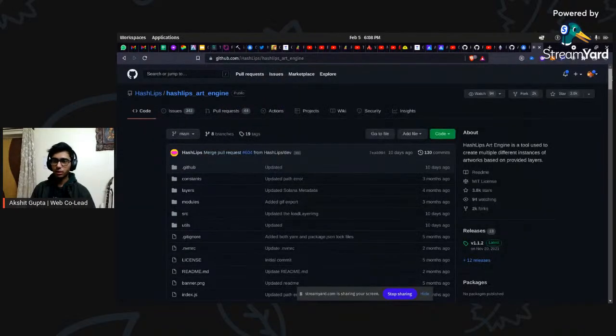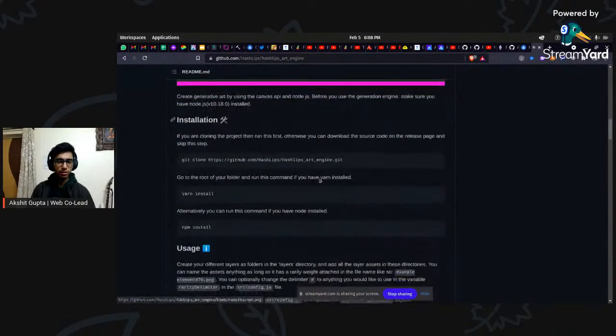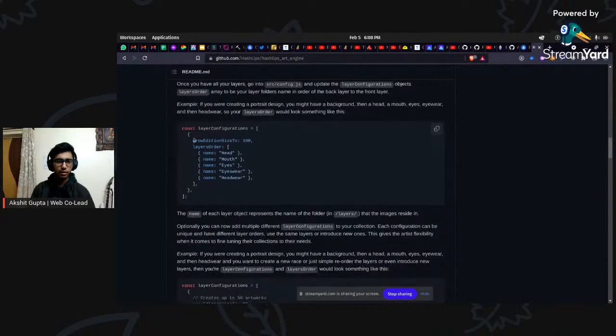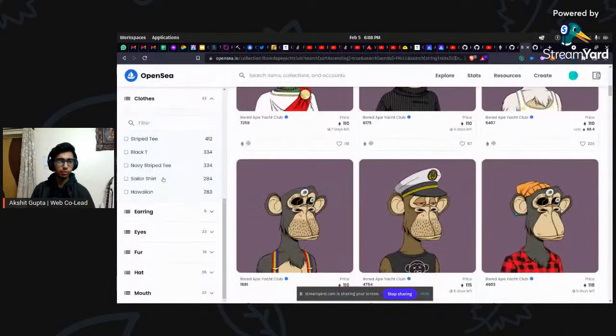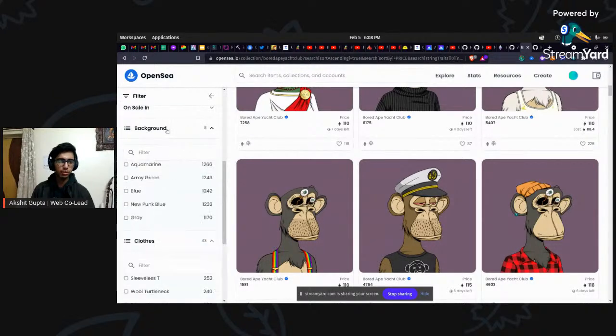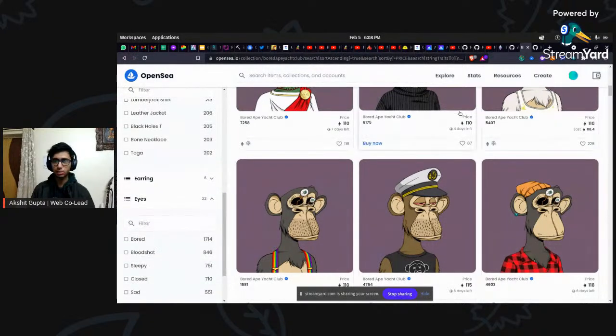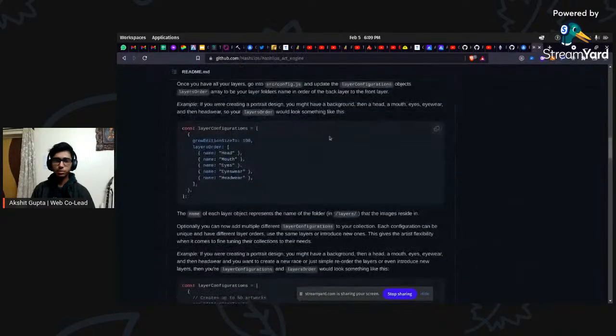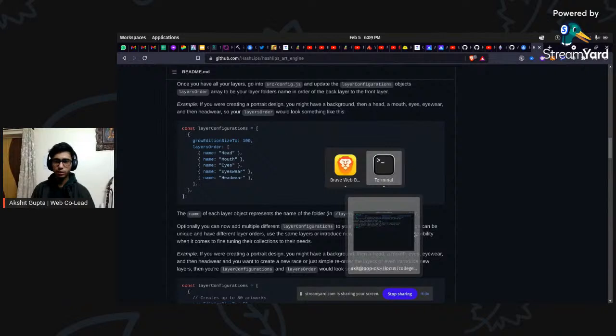And until this is cloning, we can go ahead and look at the README file. So the instructions are very simple. You just go ahead and clone it, install the dependencies, and then you have different traits that you can set. So as we saw on OpenSea that this Bored Ape was having different traits, like it has different types of clothes, different backgrounds, and such traits, different eyes. So that's what we'll be doing. We'll generate some different traits, which would be then randomized and put together, and then it will create an NFT for you, NFT art.